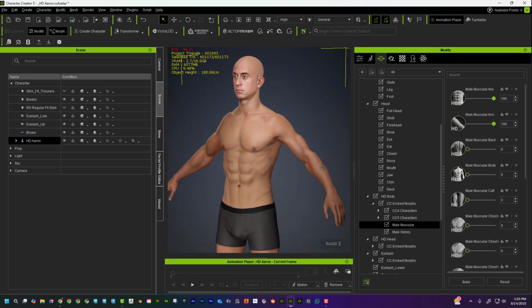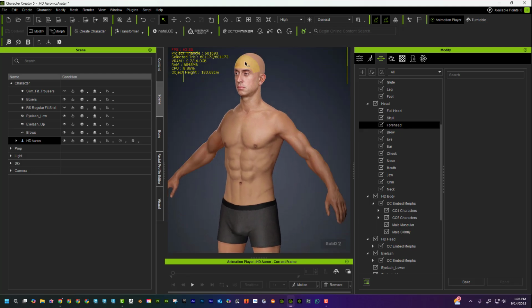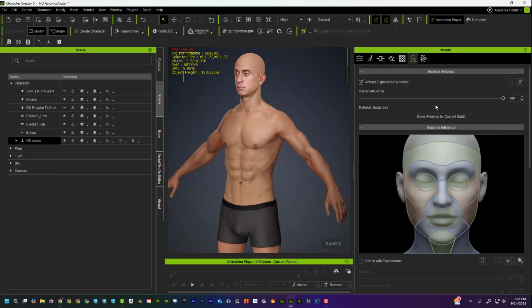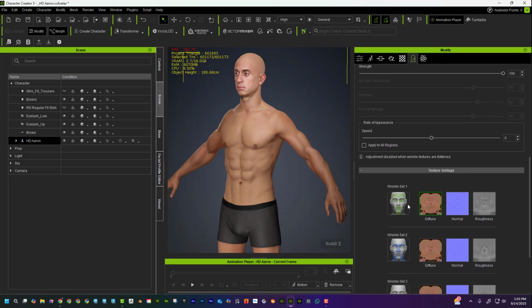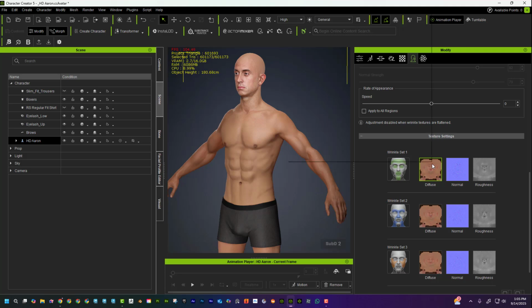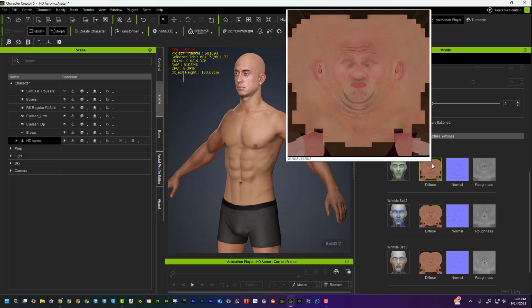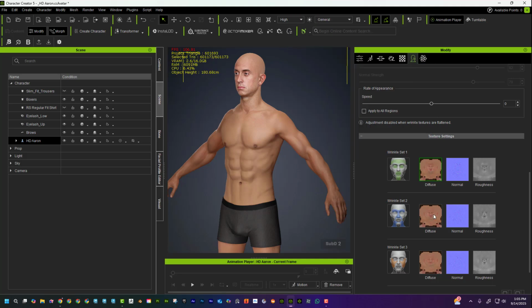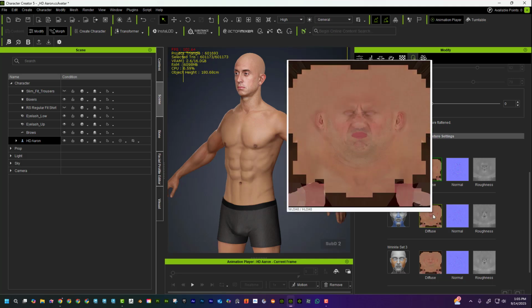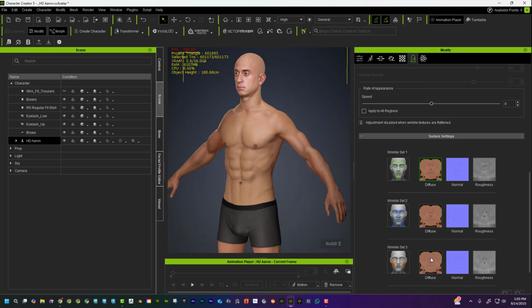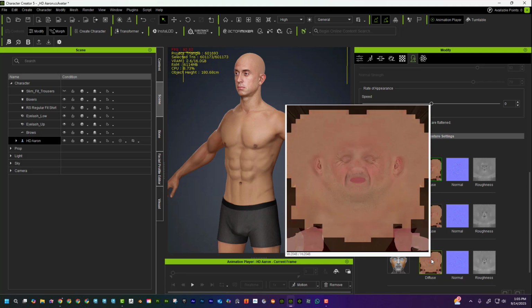What's cool about that too is even the wrinkles on the forehead. If I come over here, this is how the wrinkles used to be handled, with what are called wrinkle maps. If I hover over this, you can see that when the forehead does a wrinkle, it's going to show that wrinkle with a texture. Here's another one, here's another texture of a wrinkle, and here's another texture of a wrinkle. So that's how Character Creator used to handle wrinkles.